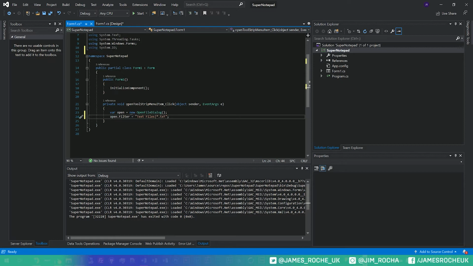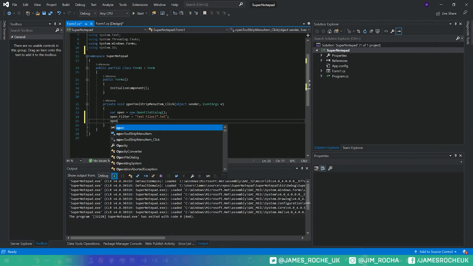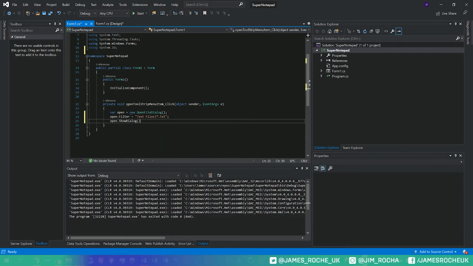wildcard .txt. And what this essentially does is it shows this part to the user, and then whilst it's looking for files, it says essentially any file is allowed. The name of it could be anything, but it must end in .txt, which is very typical for a text type file. So that will just ensure that the Windows File Explorer only shows files that our program can open. And then finally, we can say open.ShowDialog.